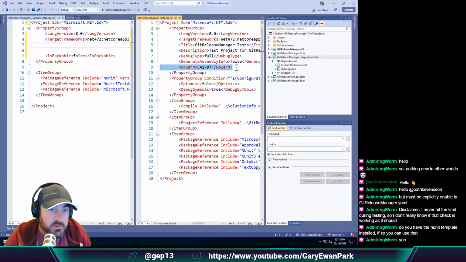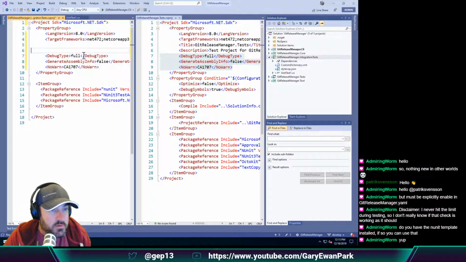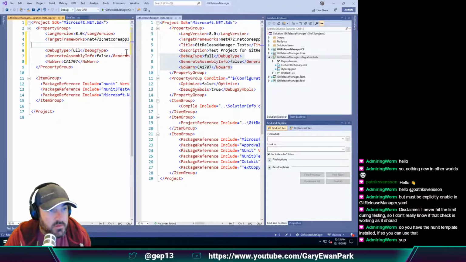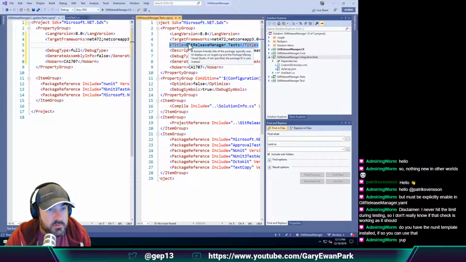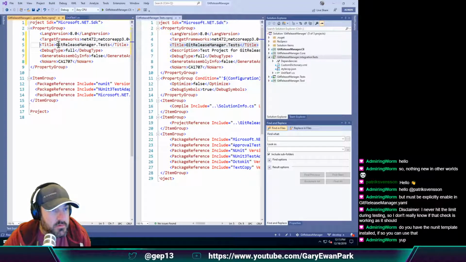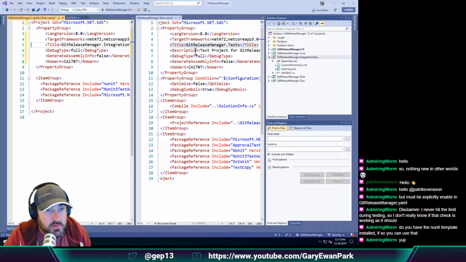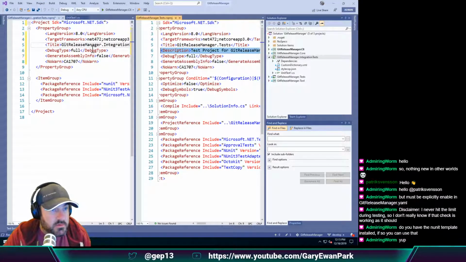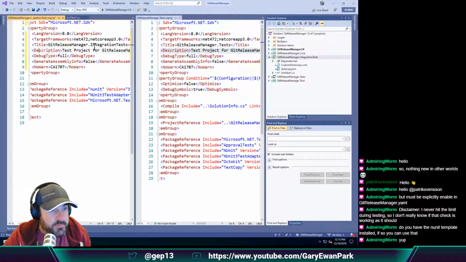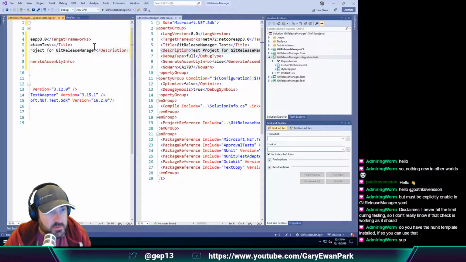I'm going to say generate assembly info. Let's keep them the same. I'll give that a title, and this is going to be integration tests. And then let's give it a description. We'll call it the integration test project for GitReleaseManager.